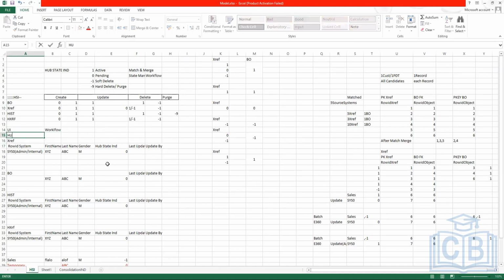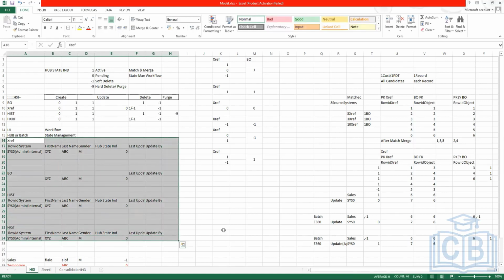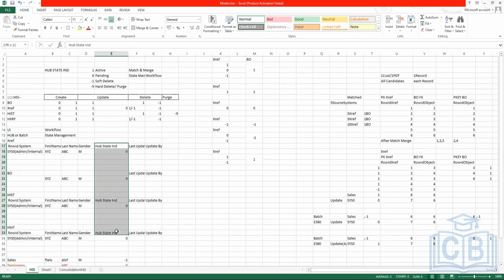State management will be like this. Okay. Currently, we are talking about workflow related. So when the record is created using workflow, it will be created by using internal source system. And you'll see a hub state indicator of 0 until the record is being approved by the approver.